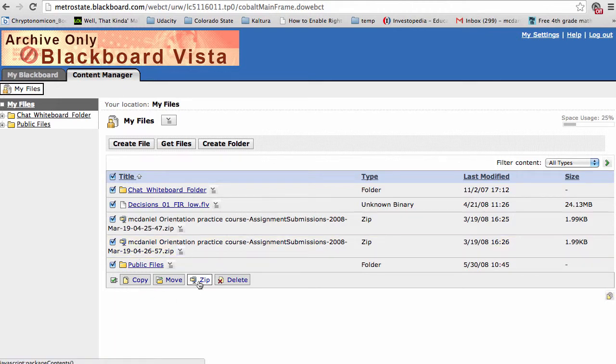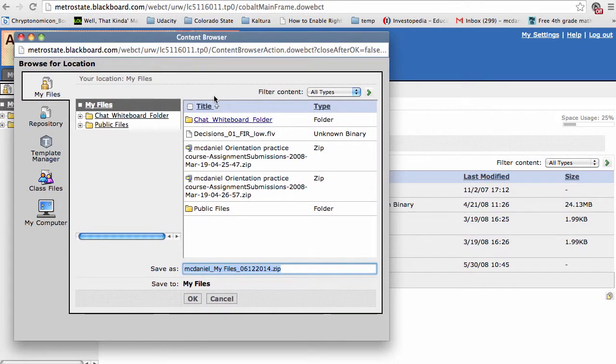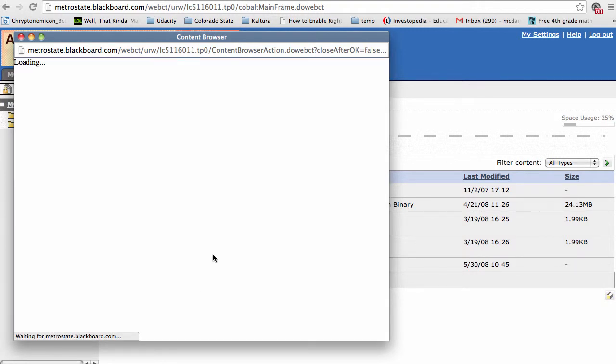I'm going to create a zip file out of all of this, which will condense it all into one file format. So it's going to say, okay, where do you want this? And I'm going to allow it to come right back into the My Files area, and I'm going to leave the default name, which should include the date on it. And so I'm going to create a zip file that I'm going to download here in just a moment.